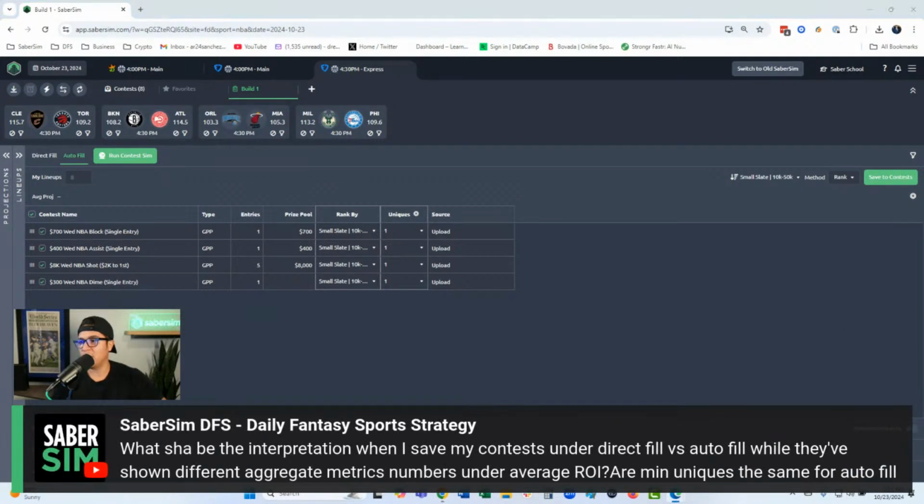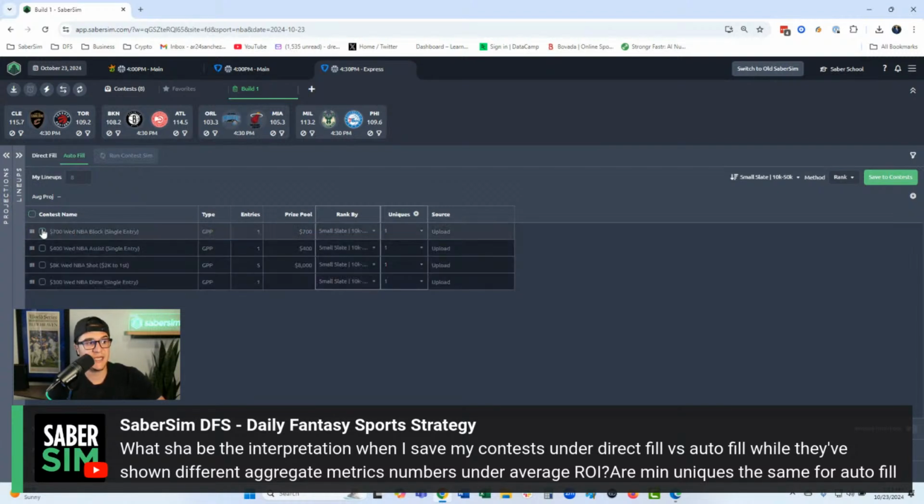And then the first part: what is the interpretation when I save my contest under direct fill versus autofill while they've shown different aggregate metrics? The reason is that they're doing different things, right? The big thing here is that what autofill is doing is, even though all the contests are selected, I'm just going to run a contest sim. So even though all the contests are selected, what it effectively does is it unchecks all the contests. It checks the first one. It's going to sort just the lineups in this contest by the sorting metric you have, and then it's going to apply the uniques.